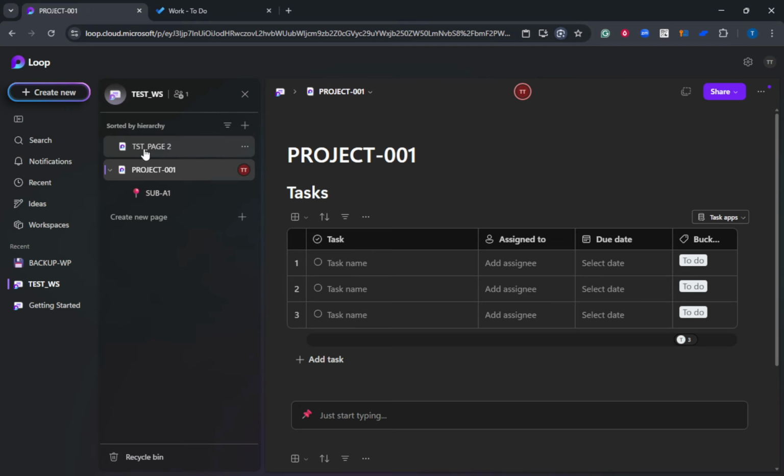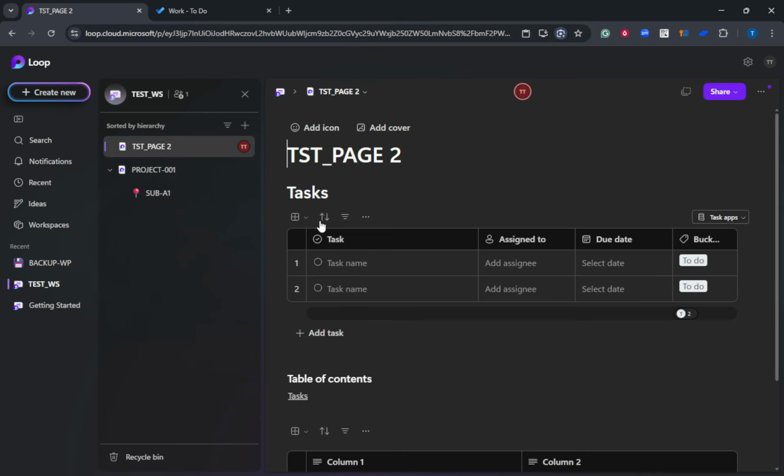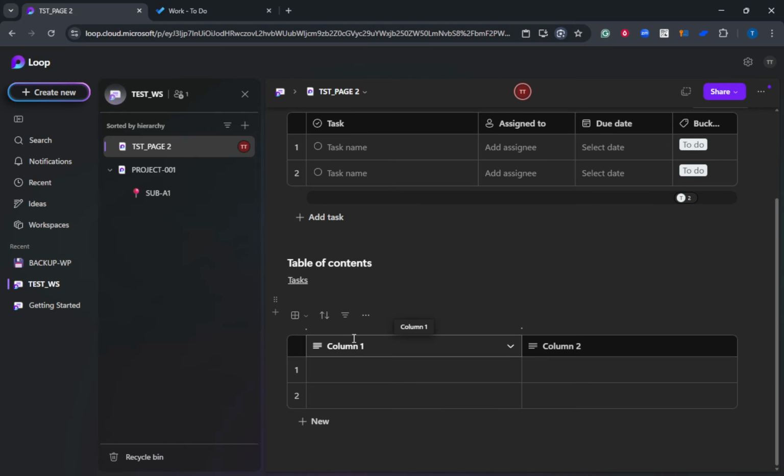That's all there is to it. Use subpages for structure and embedded links for context. With a clear hierarchy, your team can find what they need faster and keep work flowing smoothly.